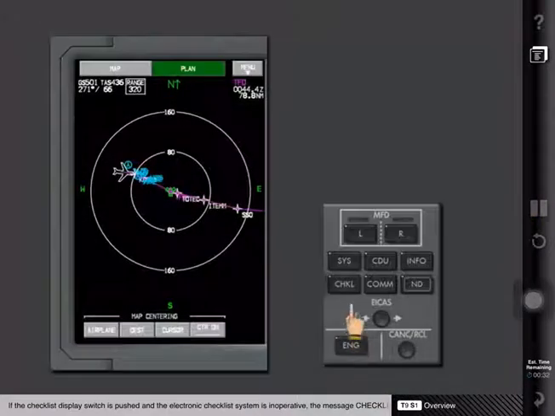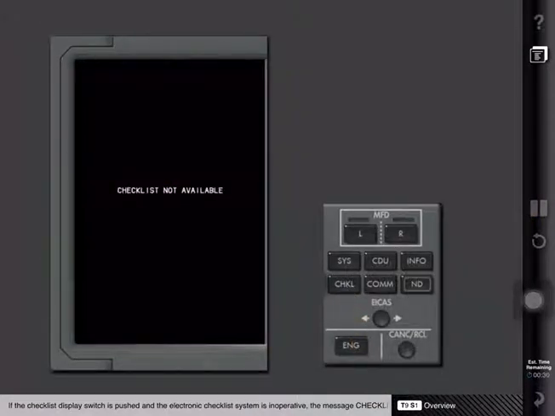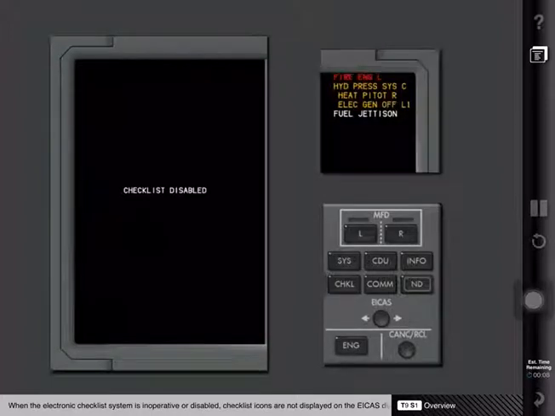If the checklist display switch is pushed and the electronic checklist system is inoperative, the message "Checklist Not Available" is displayed on the MFD. If the electronic checklist system has been disabled by maintenance, the message "Checklist Disabled" is displayed on the MFD. When the electronic checklist system is inoperative or disabled, checklist icons are not displayed on the ICAS display for any messages.